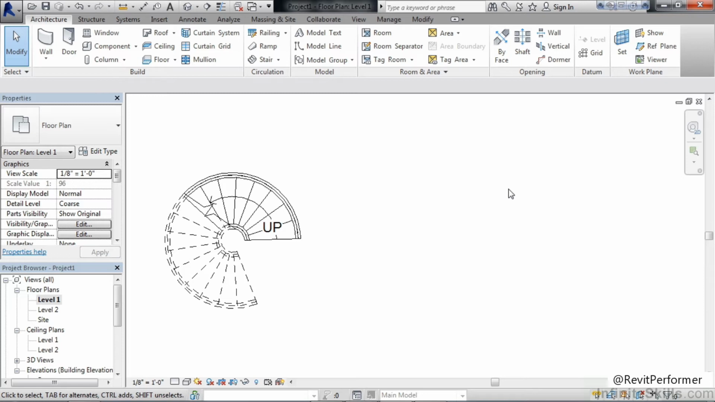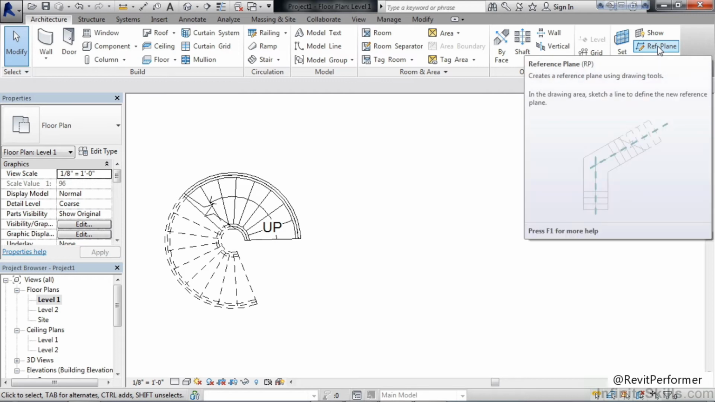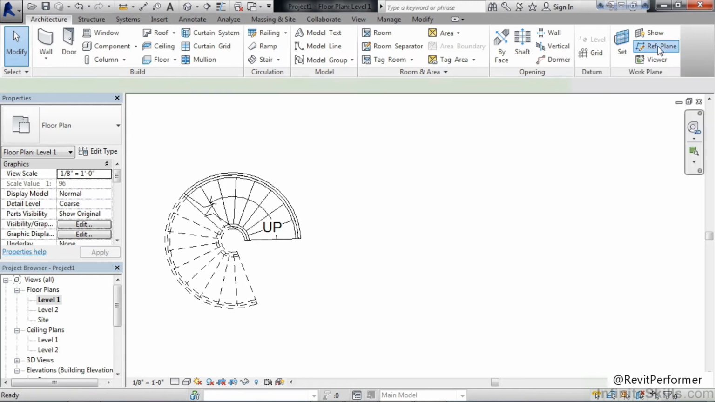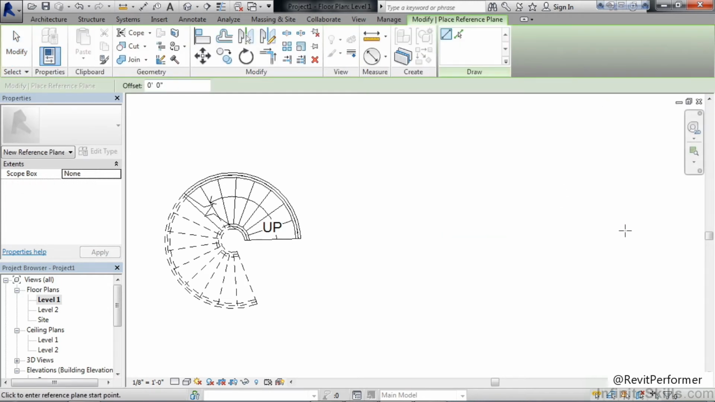You also can create reference lines or reference planes. For example, I'm on the Architecture tab. All the way to the right in the Work Plane area is Reference Plane. This would allow me to create reference lines or planes that I could snap to as guidelines. They don't show up as part of the model, but they're here for reference. So go ahead and click Reference Plane.